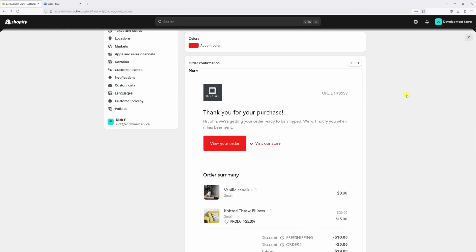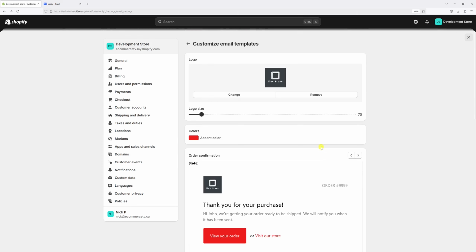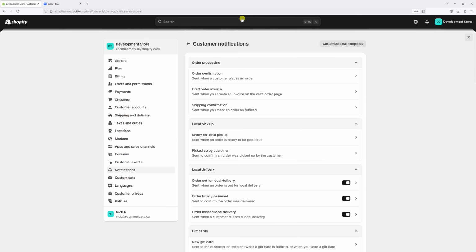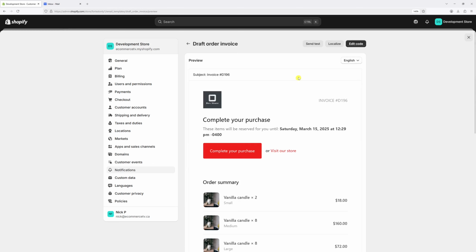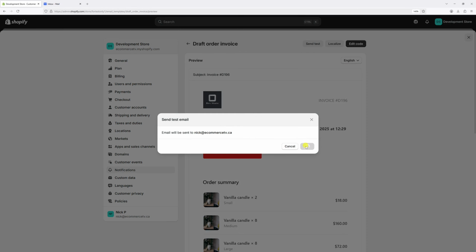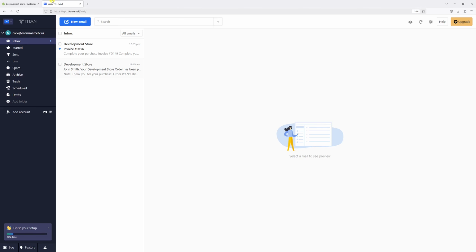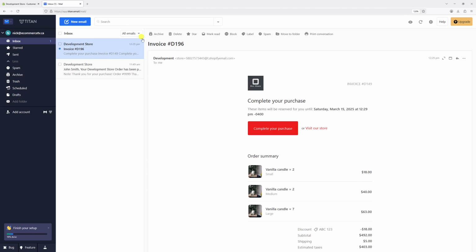As you can see, the accent color should be updated in the email preview, and of course this change will also apply to the rest of the email templates, such as order confirmation, draft order invoice, shipping confirmation, and more. In fact, let's open the draft order invoice, and let's send the test email. Let me log into my email account, and here's a sample email, and as you can see, the accent colors are now red.